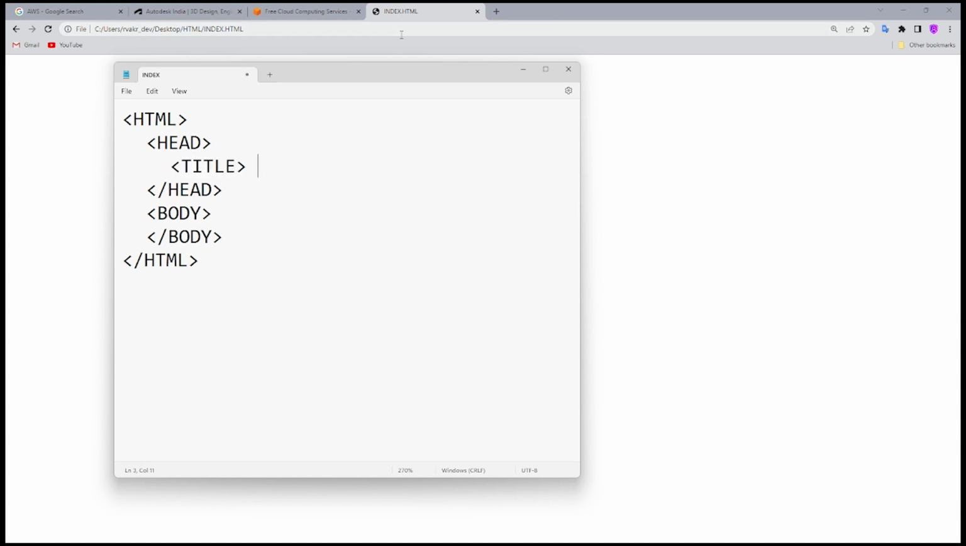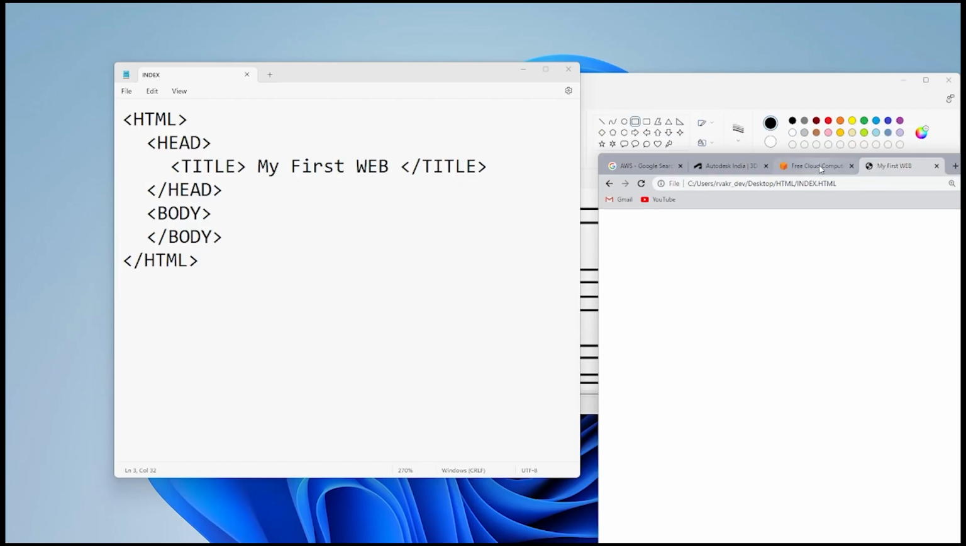So this is my first web. Okay, the title tag needs no closing tag. Okay, if I save this now and refresh the page, you can see it has now changed to my first web. So I hope you understand.